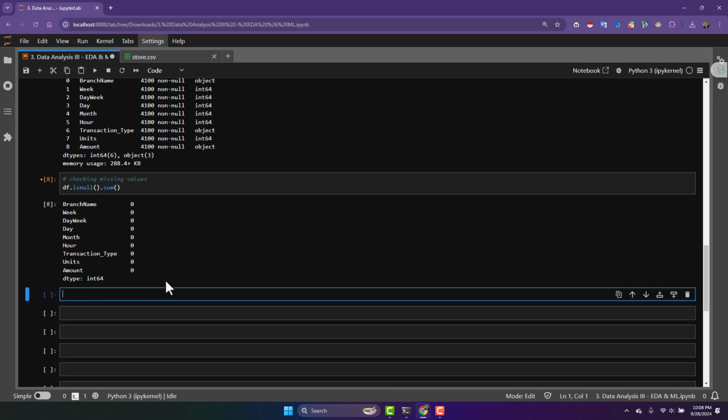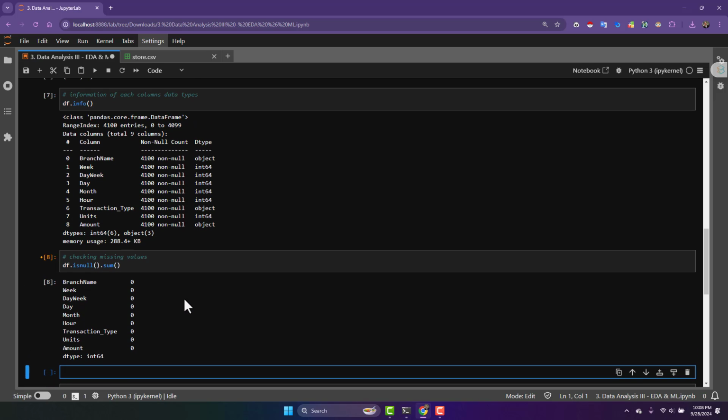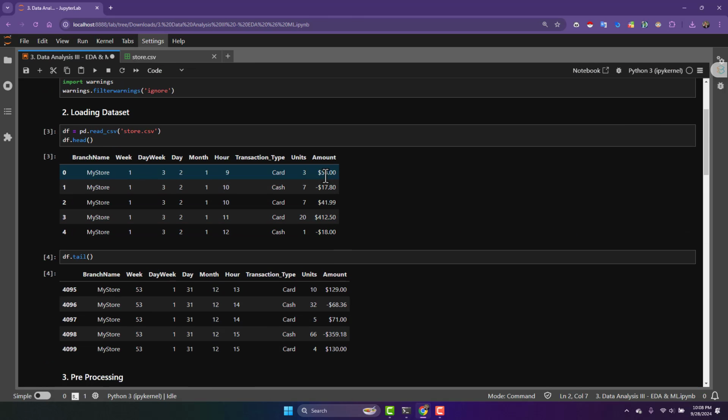So we don't need to sum all of them to check how many are missing in each column, because now we know that we have 0 missing values over here, right? But one thing we have realized is the amount column. The amount column is an object. So you can see the amount column is an object.